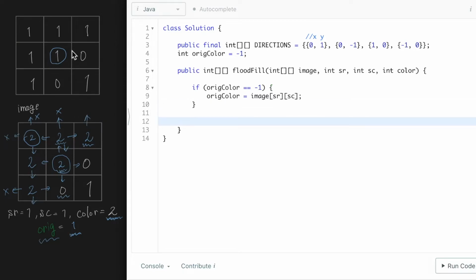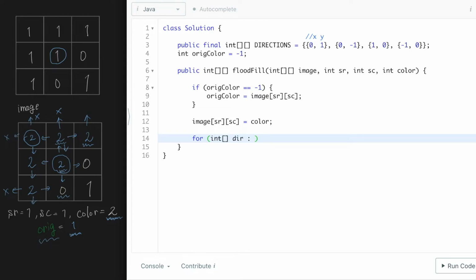And then we're going to change the value at the starting point. So we're going to do image at SR and SC would be the new color that's given. And then we're going to check its neighbors directionally. So then we can use this directions array. So we can do a for each loop. So for each direction, we can do int direction, and in the directions array, we are going to check a new x value and the y value, or new row and new column.